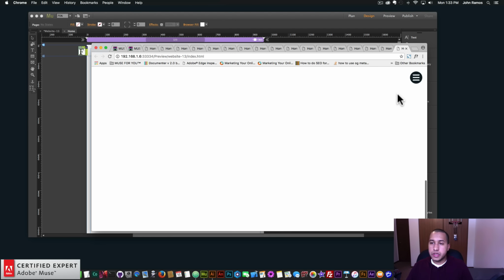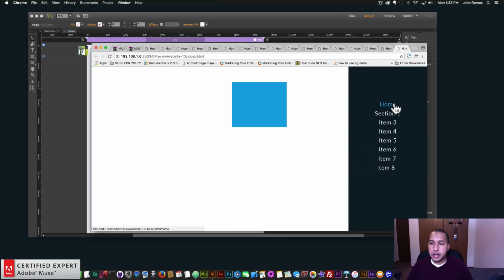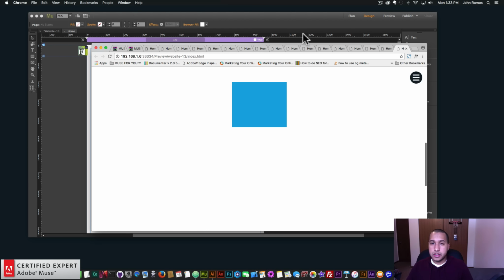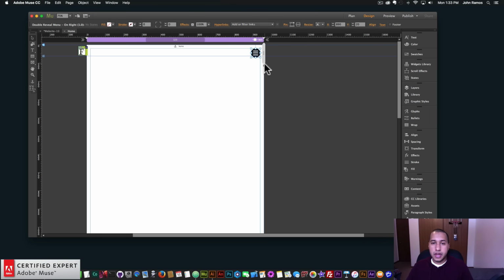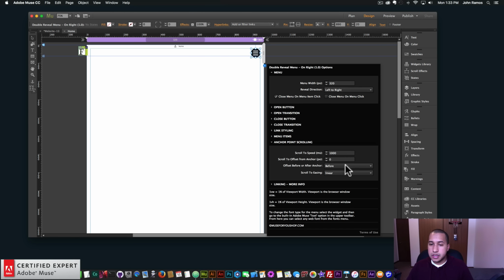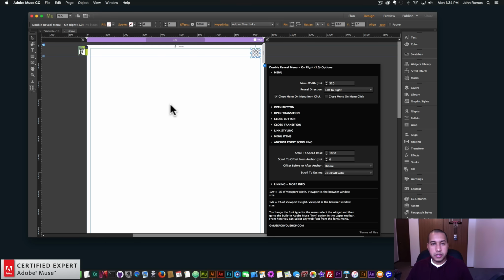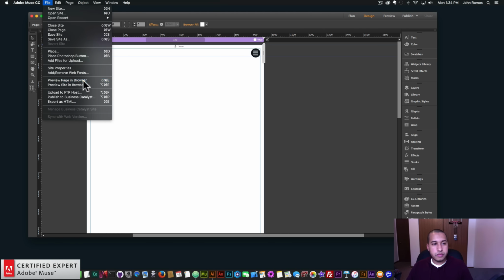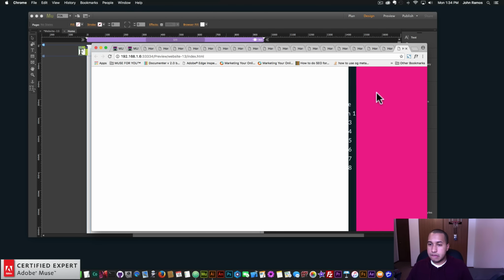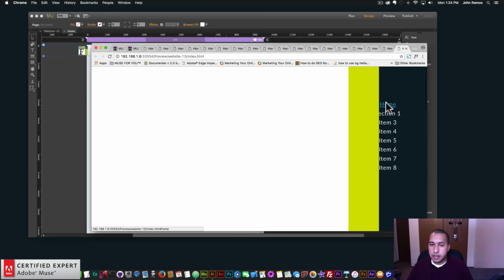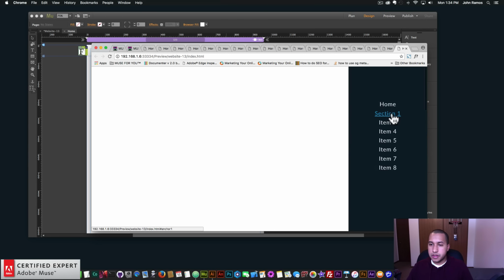So we can see I'm scrolling and that button stays fixed right there. So if I click and I go to section 1, that menu button will always be there, and I can go back to the top or go to section 1, just like that with anchor points. And I can set the anchor point easing, so I can do something like ease out elastic, which might look kind of interesting. So we see it bounces just like that. Kind of an interesting effect there.